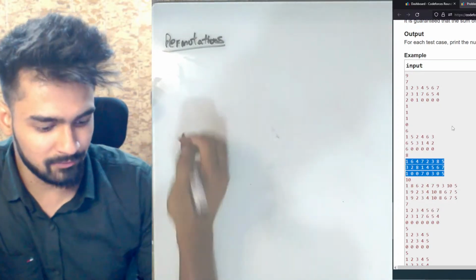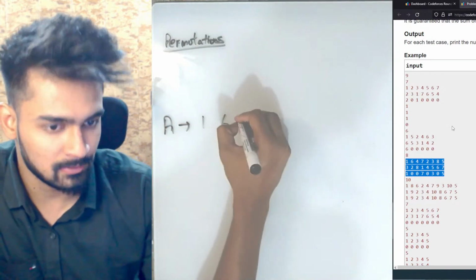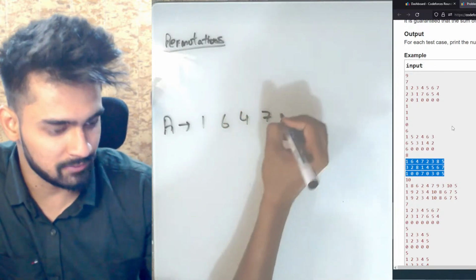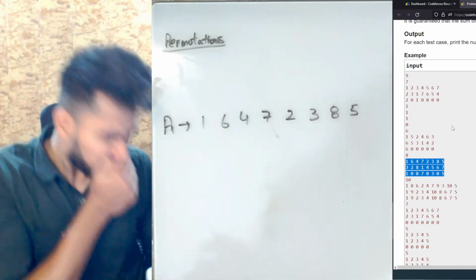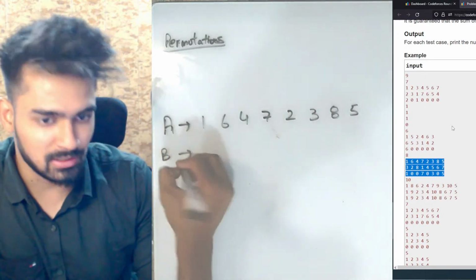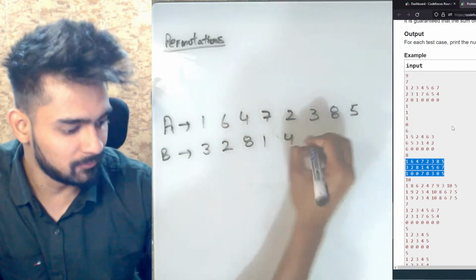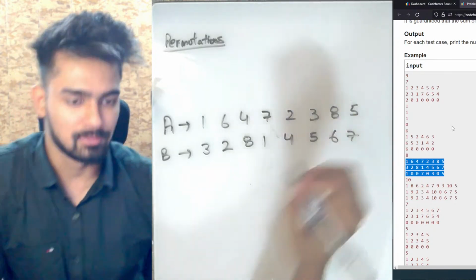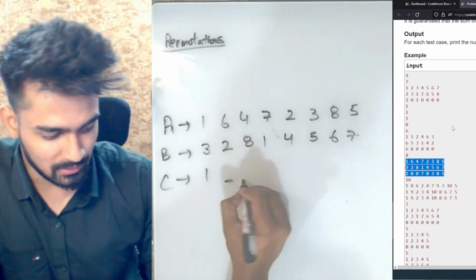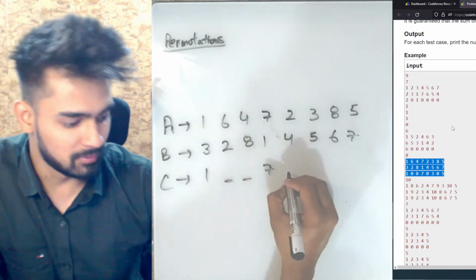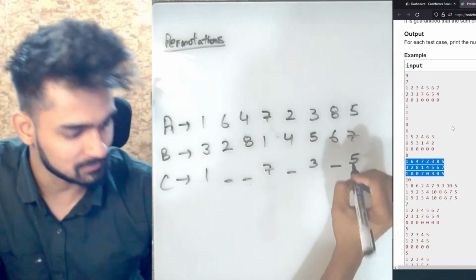So we have A equal to 1, 6, 4, 7, 2, 3, 8, and 5. Sorry, B is equal to 3, 2, 8, 1, 4, 5, 6, and 7. And C is equal to 1. Then we don't have any value here, then we have a 7. We don't have any value here. We have a 3 here. We don't have any value here. And we have a 5 here.